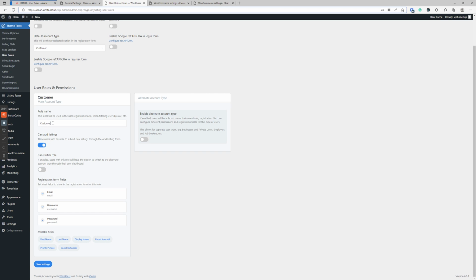Like I said, customer is going to be your default role. You can change this name to be whatever you want. We'll call this a business user for fun. The business user, we're saying, can add listings, and that's going to do a host of other things. It's going to allow them to view statistics and things like that. And I break this all down in the project template, what all this includes.